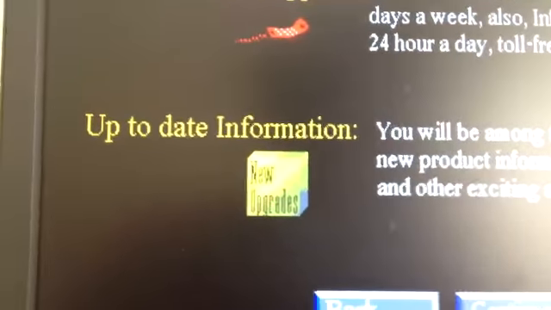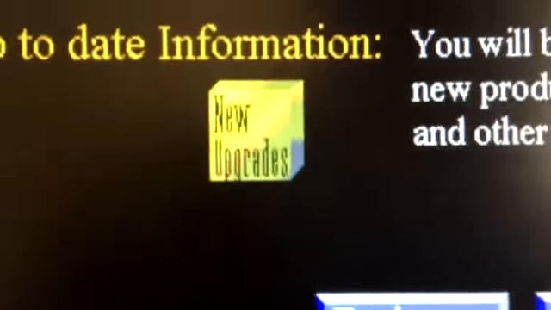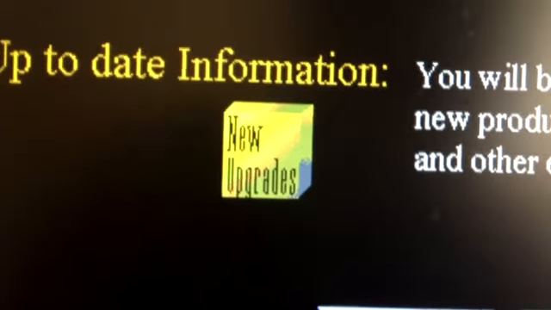Register your new Packard Bell computer today. Expert support. Receive valuable technical assistance 7 days a week. Also, on Infinitec, an automated 24-hour-a-day toll-free hotline. No! I want to speak to an actual person. Up-to-date information. You'll be among the first to learn about new product information, software upgrades and other exciting announcements.